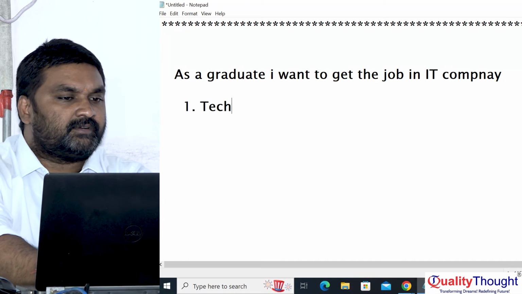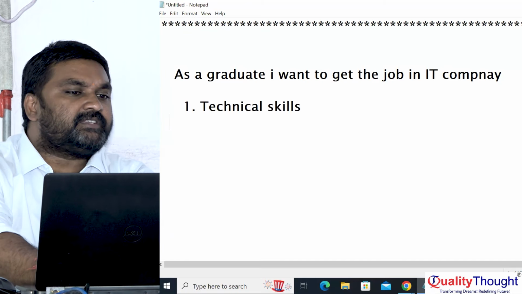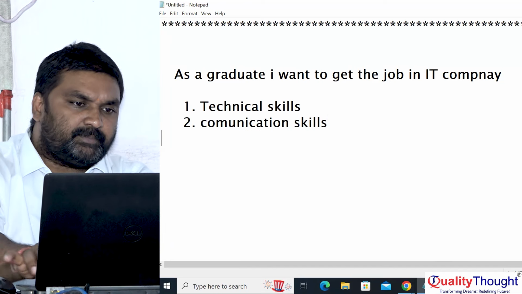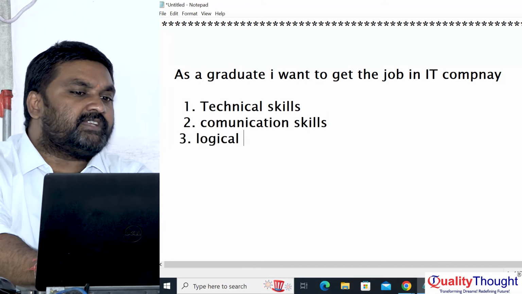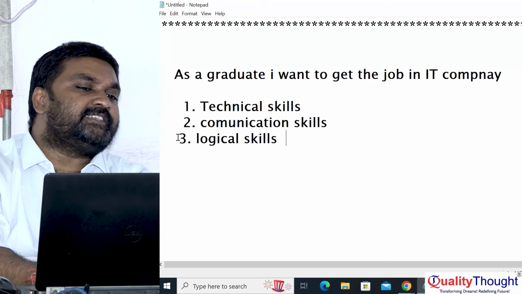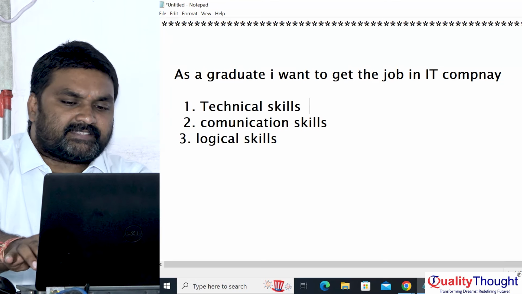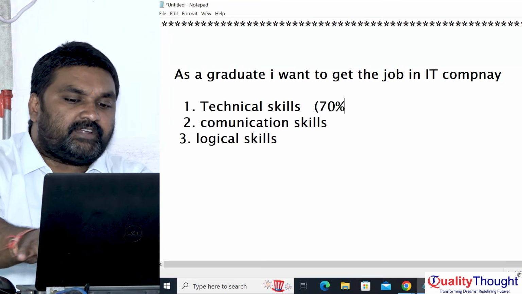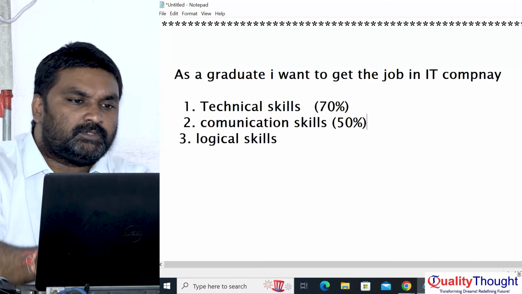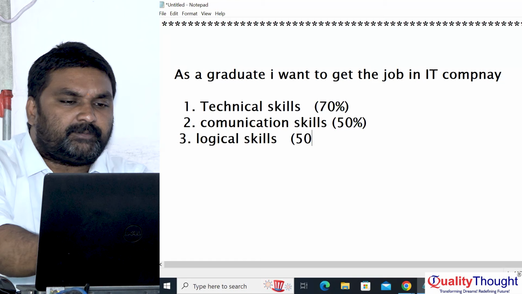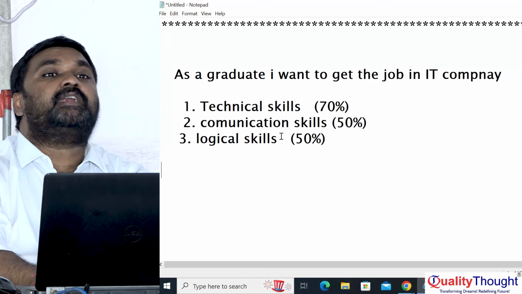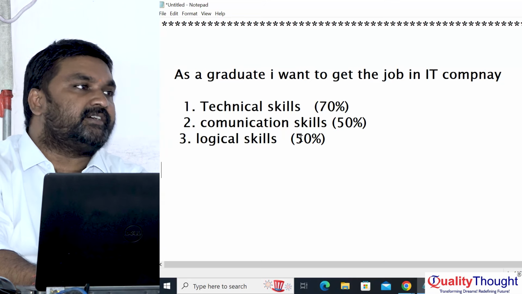Skill number 1, your technical programming skills. Skill number 2, communication skills. Skill number 3, logical skills. So logical skills, aptitude, you have to focus on these 3 skill sets. For example, technical skills, you have to maintain 70% and above by the end of the course. Communication wise 50% and above. And logical skills also 50% and above. If you are able to improve these 3 skill sets, then 100% you will get the opportunity in the IT sector.